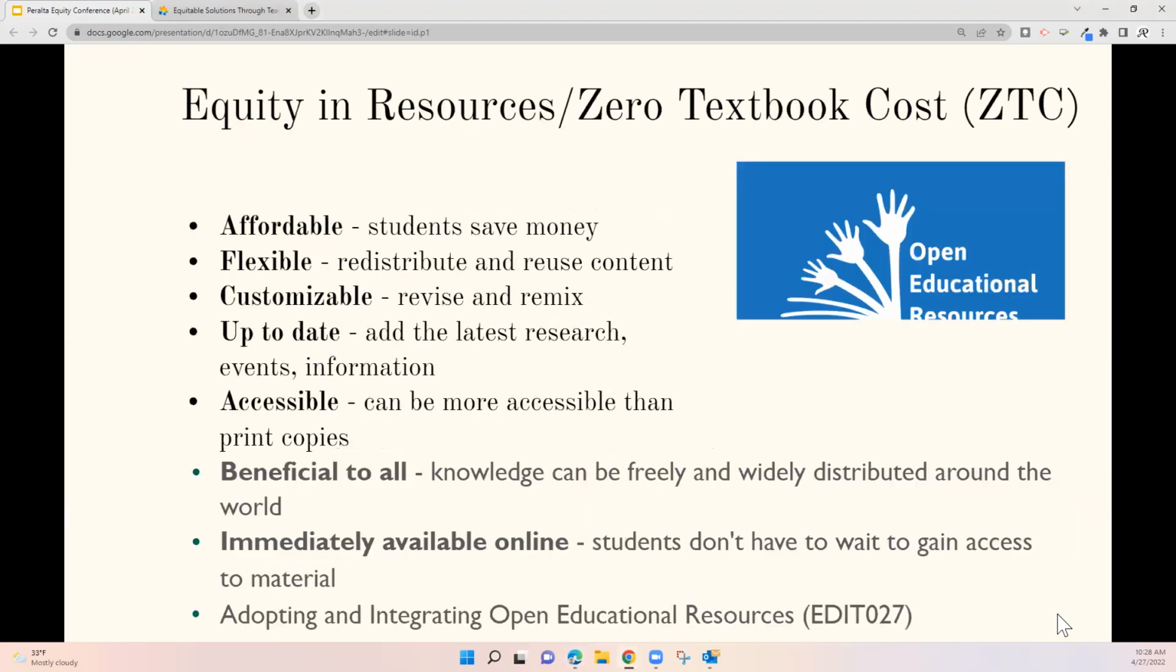Next slide, please. Now we talk about equity in resources, zero textbook costs, ZTC. That's what Edit 27 does. Here, teachers develop better workflows and streamline the process of integrating open education resources, OER, into their courses. They learn to review OER training materials from various institutions, identify useful content from those materials to remix, revise, and redistribute in their courses. At the same time, I just want to mention that we as the teachers or the developer of this online education and educational technology certificate, we also practice what we preach because the entire certificate is OER. Next slide, please.